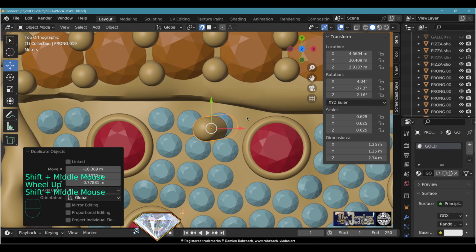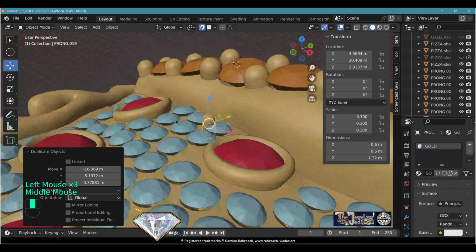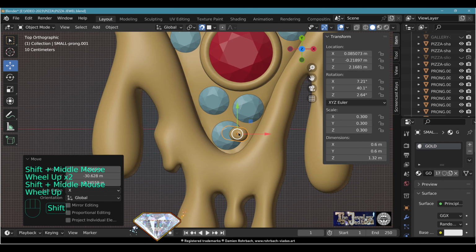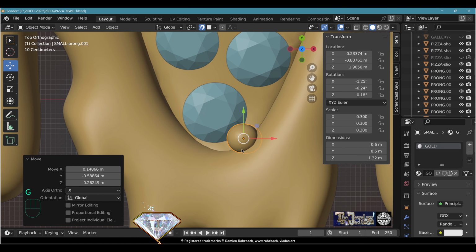This prong is too big. Let's remove the rotation. Let's make it 0.6. Don't forget to copy paste the scale right there. Call this small prong 0.001. Save and be happy. Top view. Now let's go to the tip of the pizza slice. Let's start working on this pavé.